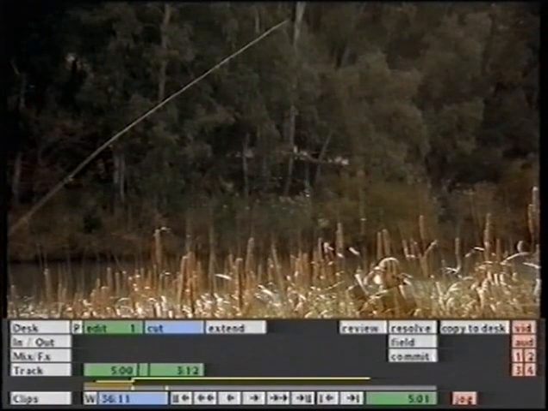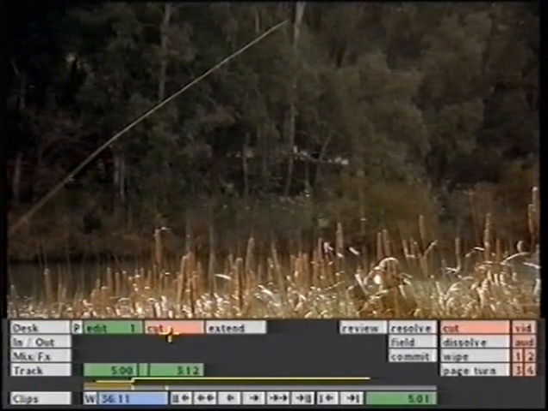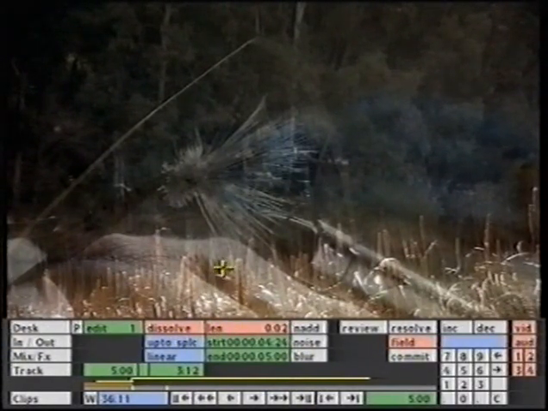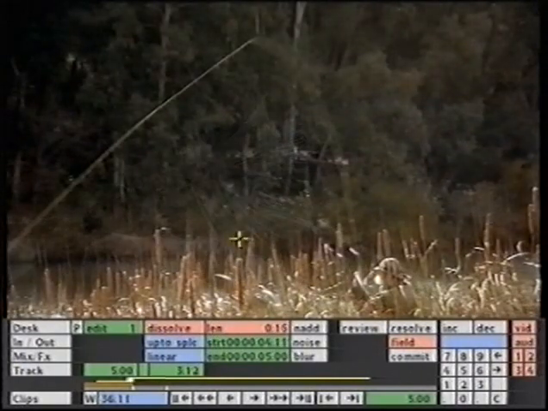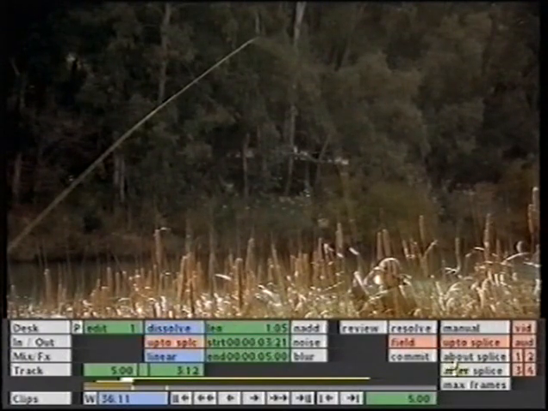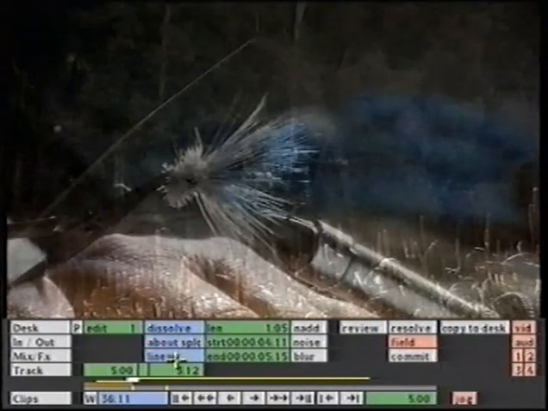But uncommitted edits do not just refer to trimming. Here at Edit 1, where the blue box indicates that it is a cut, I can change this transition type to a dissolve. I can adjust the length of the dissolve with these menus here. And I can also change the position of the dissolve.